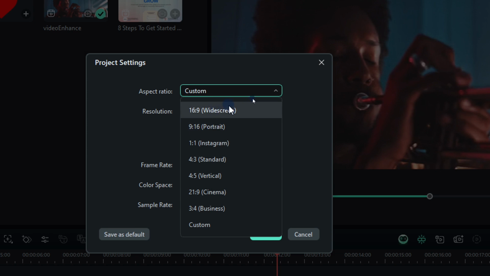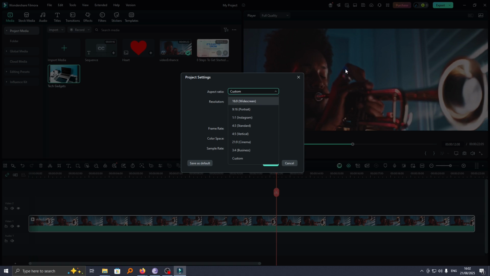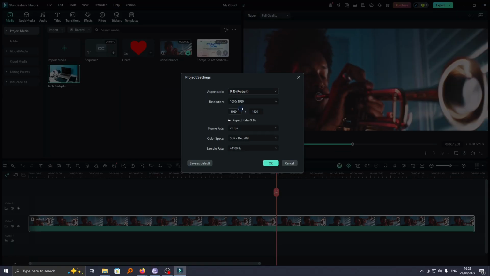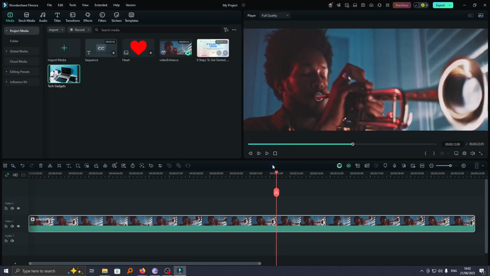And as you can see, we have the aspect ratio for widescreen, which is 16:9. We have portrait, which is 9:16, and then we have one suitable for Instagram, which is 1:1. We have 4:3, 4:5, and the others. Now, in this case, I want to change this into a portrait aspect ratio. So I'll select 9:16 aspect ratio and then click on OK.